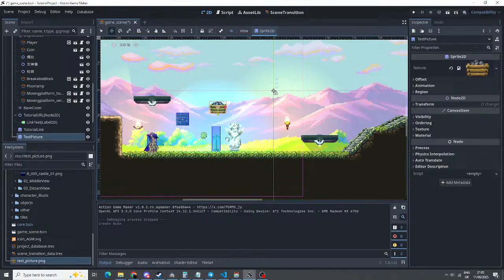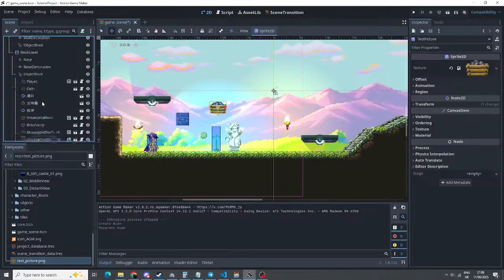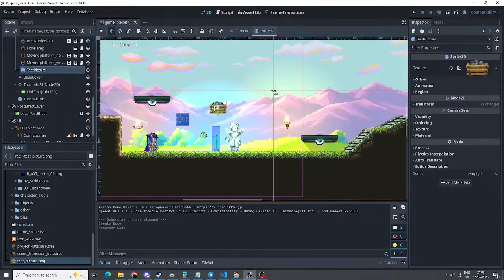When placing image files such as PNGs, a node called Sprite2D will be automatically created and the image will be assigned as its texture. So we want that to be kind of a child of that base layer object root, presumably.